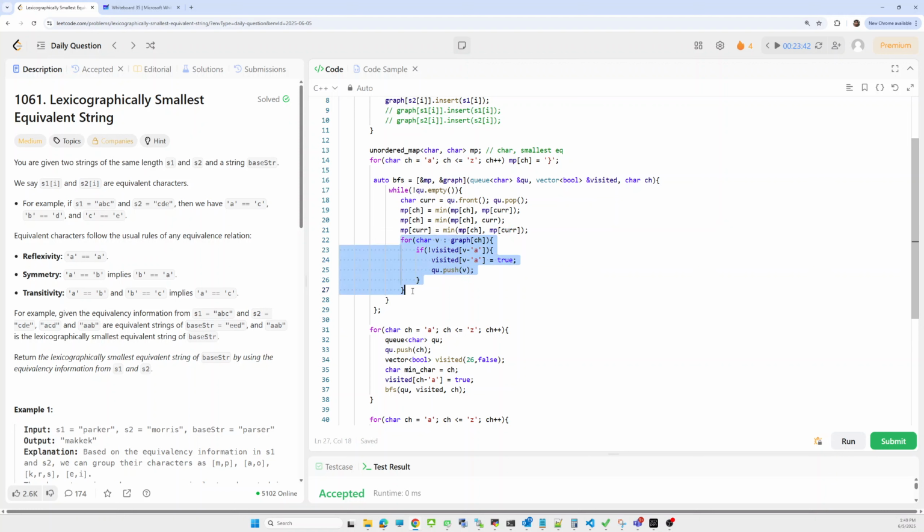Now after that, in this loop we have to iterate over all the adjacent characters, meaning all of the equivalent characters. Here we'll maintain visited. We mark each adjacent character as visited, and then push that character into the queue. Based on that we'll update BFS. So the BFS implementation is very simple.